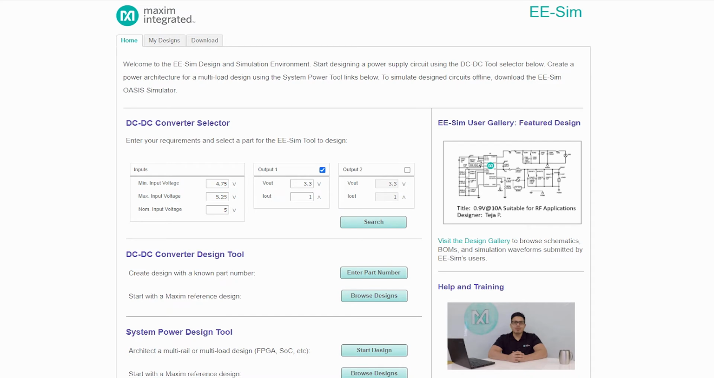Once inside the EESIM environment, there are 3 different ways to open a DC-to-DC converter design. Click the Browse Designs button to select from designs that have been built in hardware and tested by Maxim's engineers. Click the Enter Part Number button if you have already selected a Maxim device to work with. To choose a device by filtering on voltage, current, and other specifications, enter your design requirements in the provided boxes and click the Search button.